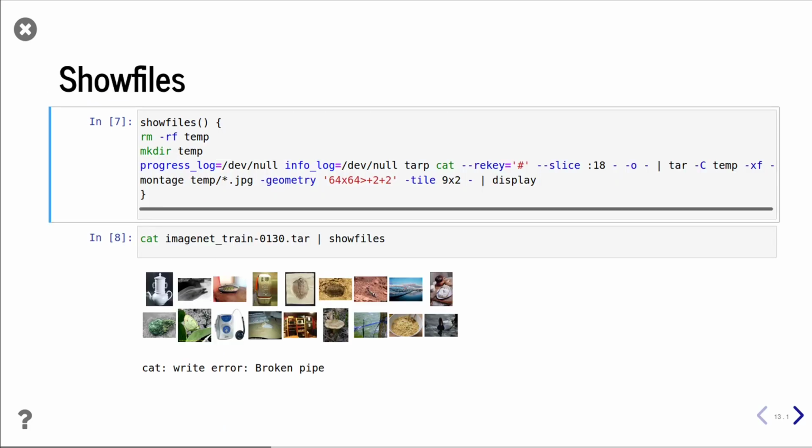We can now write a little shell function that allows us to display a grid of images contained in a tar archive. We'll be using this little shell function throughout the rest of the presentation for displaying the effects of various kinds of image processing operations using tarp.